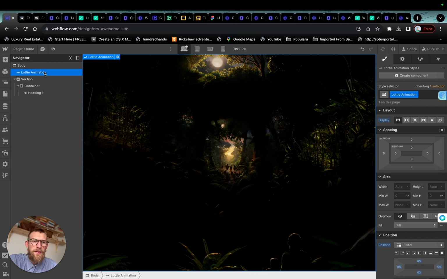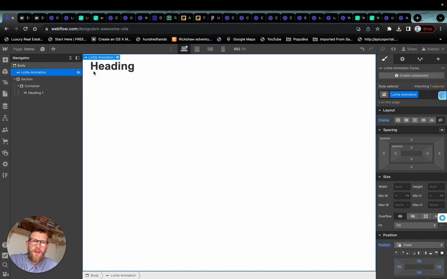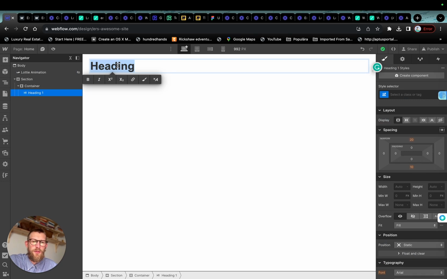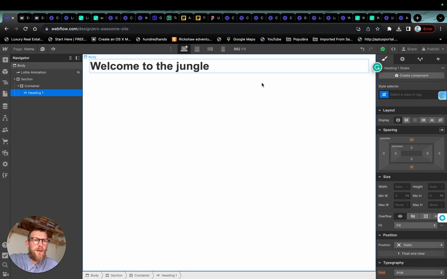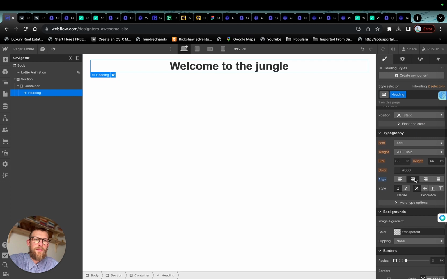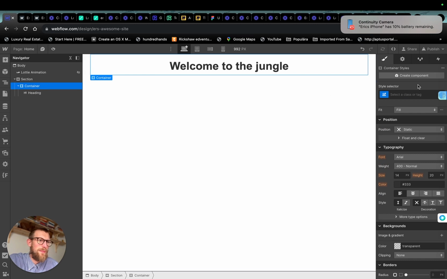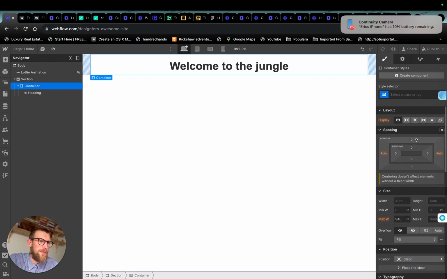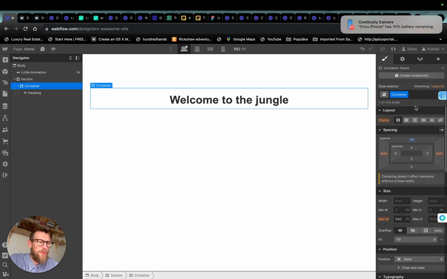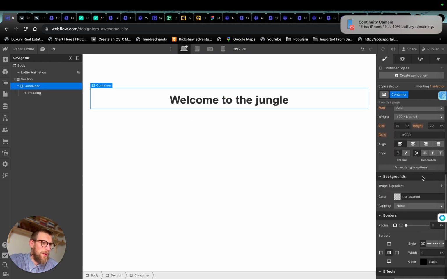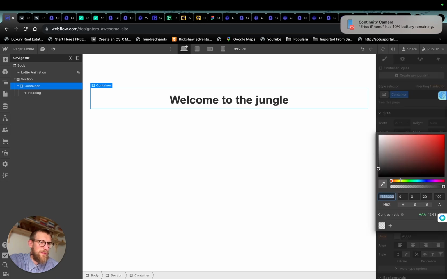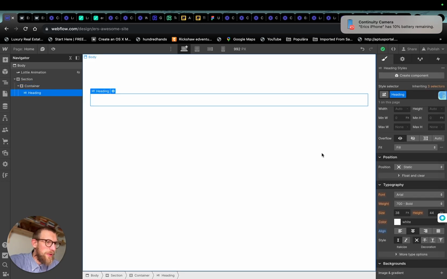Just to make it easier, let's hide the background for now. Let's do a heading that is welcome to the jungle. Have the text centered. And let's make it so the text kind of appears in the middle and change it to white because the background is kind of dark. Alright, so now we can't see the text, but it's going to appear.